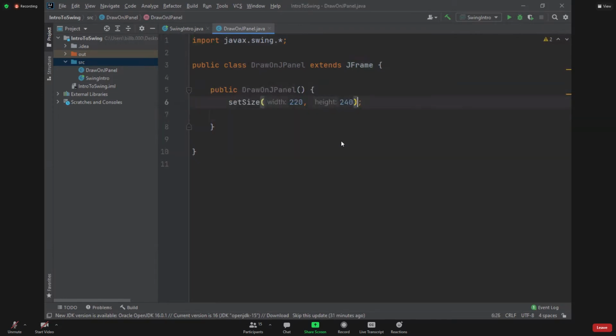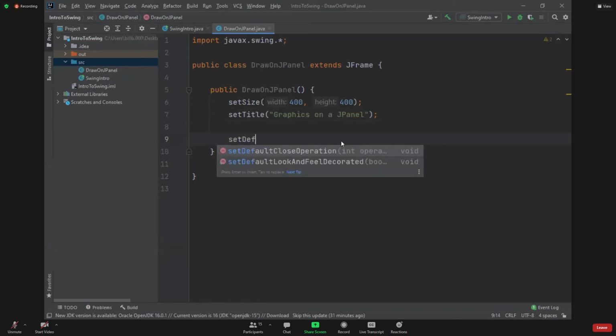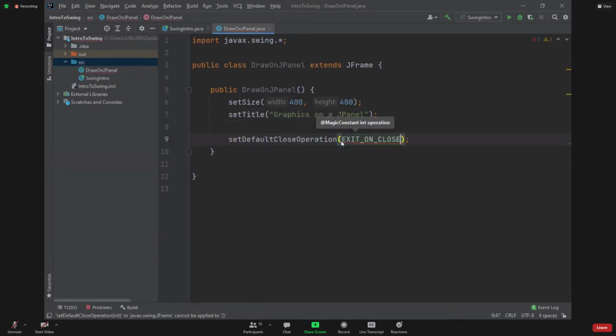We're going to set its size, except maybe I'm going to make it bigger, maybe 400 by 400. We can certainly do all that stuff. We can do set title, just like we did before, and I'm going to say "graphics on a JPanel." So I'm getting my JFrame going the way that it did before. Then maybe I do the set default close operation, and say exit on close, and I'm going to set visible equal to true. So I do a lot of that stuff just like I would do before.